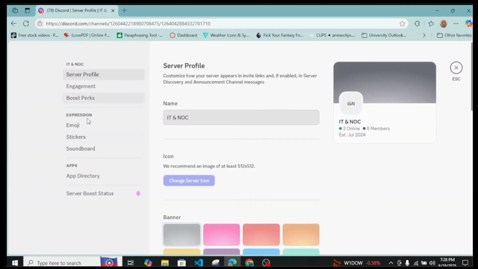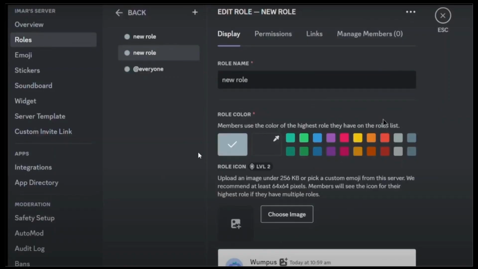So as you can see, there are currently no roles option since I'm using it from my browser, so I'll simply show you from an example. Once you locate this roles option, just tap on this and click on this new role and just enter the name of your role such as moderator or anything you want to give, and you can also choose the color for that particular role, and you can also choose the image for that.